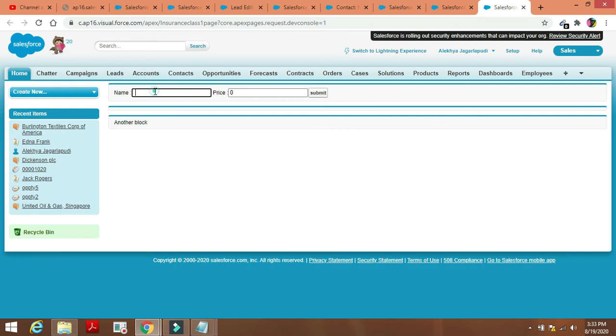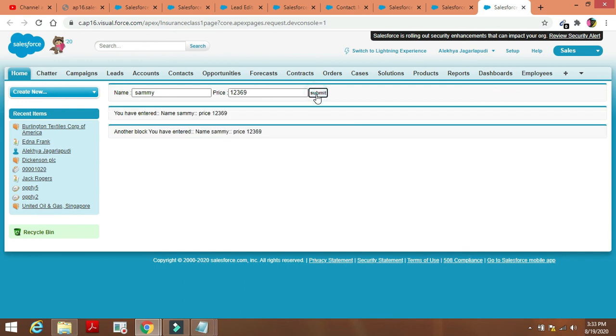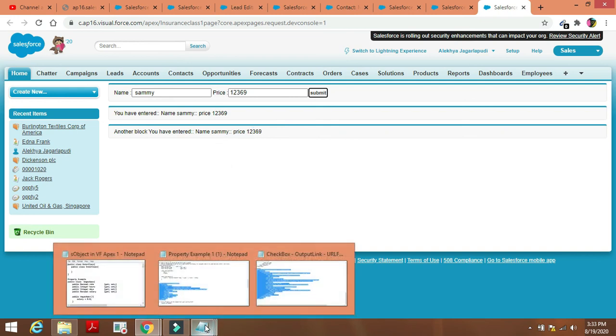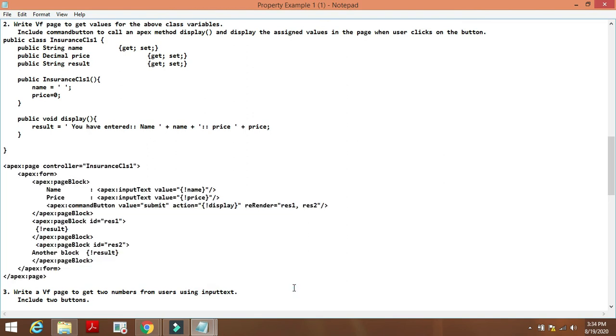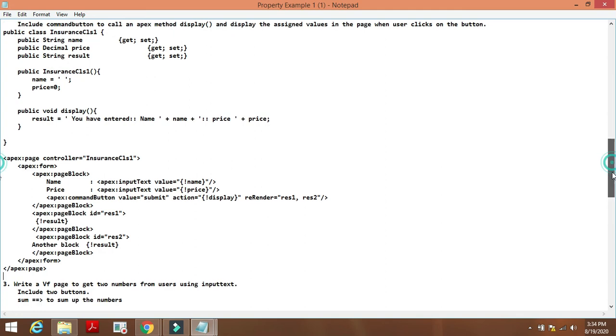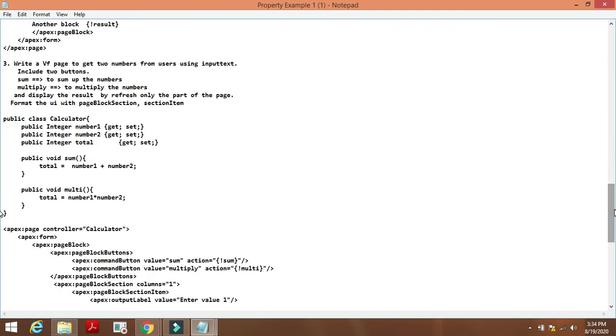Okay, first let's give some random names and then price. Then when you click on the submit, it will be displayed in the another block. Okay, you have entered name and price, and in this block another block. Okay, like this it will get displayed. We have taken the 2 blocks for the result. Okay, let's go for the next example.